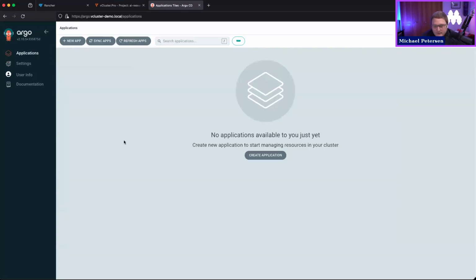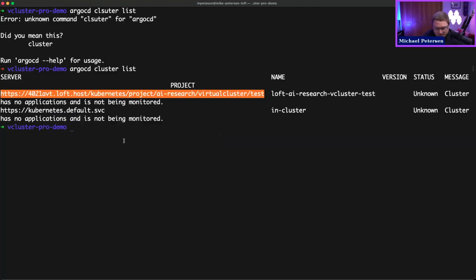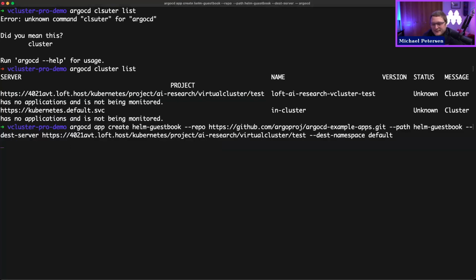And right now we don't have any applications running. So let me copy this. And then let's create the ever popular guestbook application, and hope it runs without any issues. So the workflow: what have I done? I've created a virtual cluster through the vCluster.Pro UI. I've got the ArgoCD integration to where I can add it to ArgoCD afterwards, and then I can deploy to it.